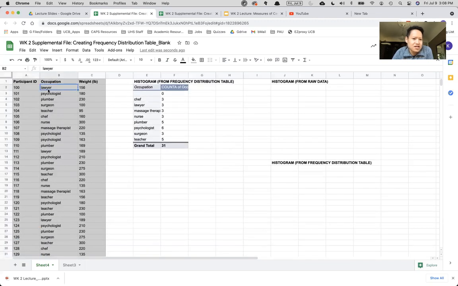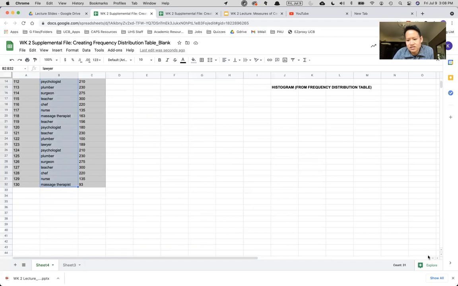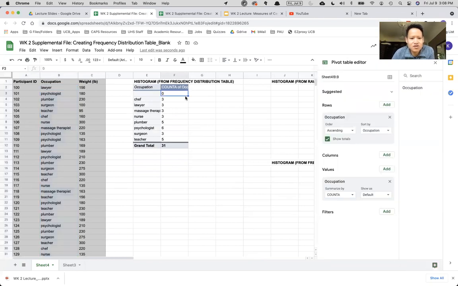You could also highlight all of this and go down to the right, and it does a count for you. It says 31 people. And that's how you make a frequency distribution table using the point and click method.